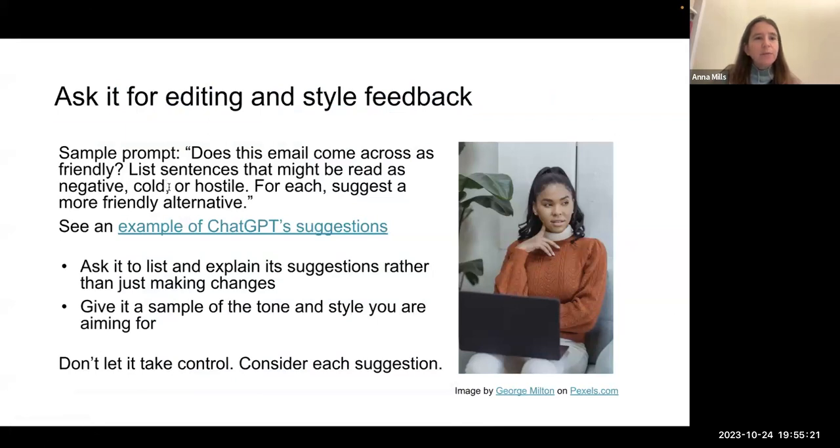I asked it if a particular email came across as friendly, and it was helpful kind of as a check, as a reader on my email.